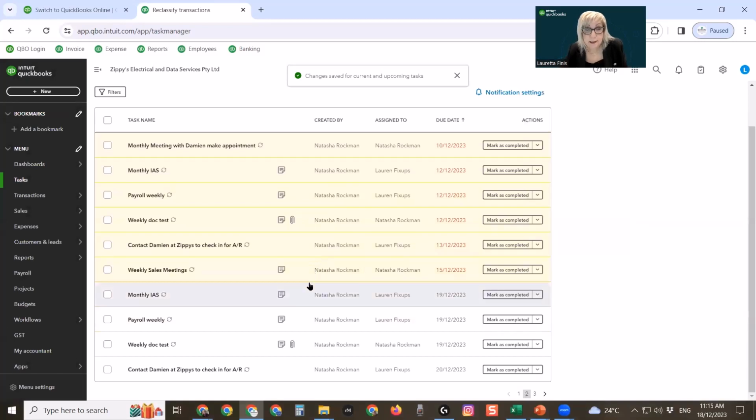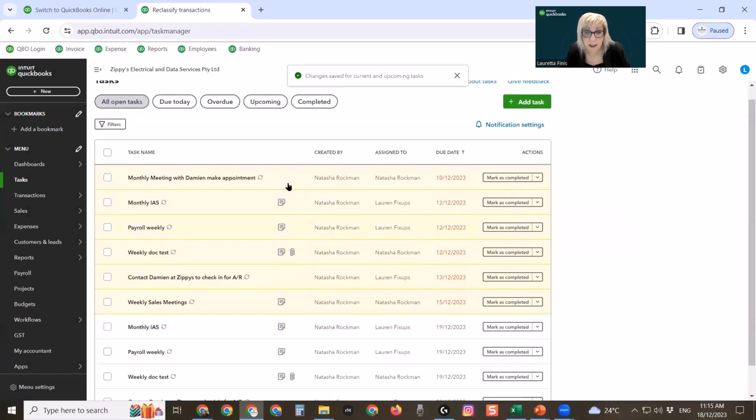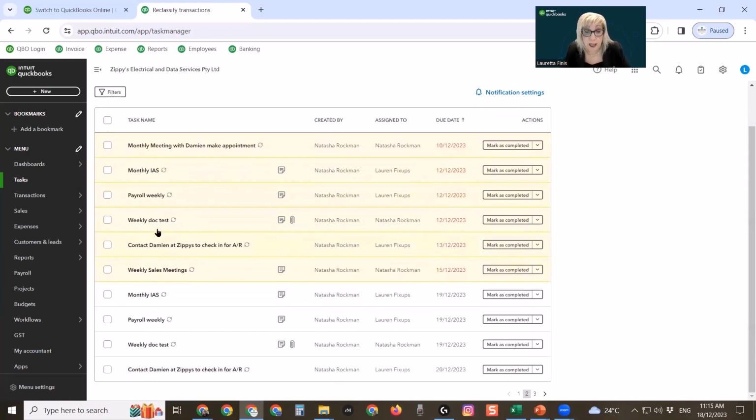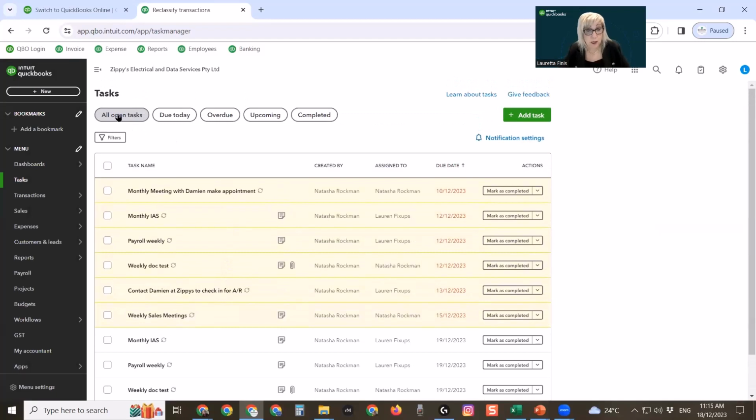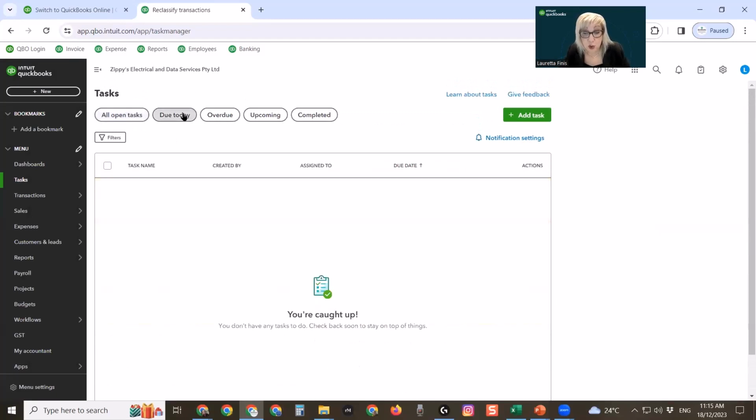So you can see there are some great tasks in here. Monthly meeting with Damien to make an appointment, monthly IAS, payroll weekly, weekly doc test. So you can see that the staff members are adding in their own tasks. That's all the open tasks. What's due today? Oh, we don't have anything due today, so we're doing good.